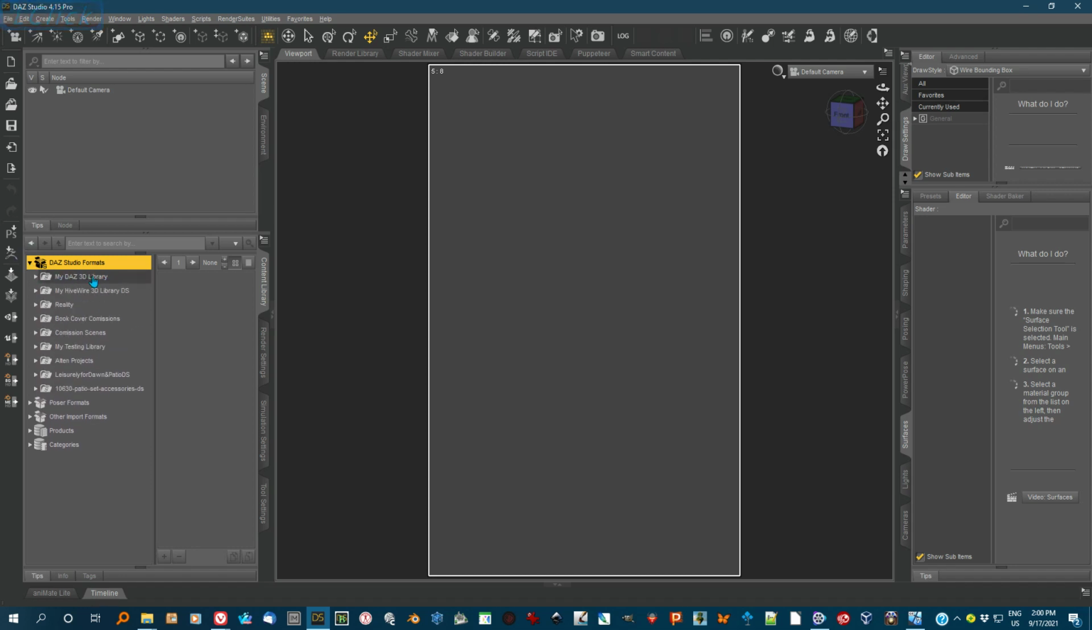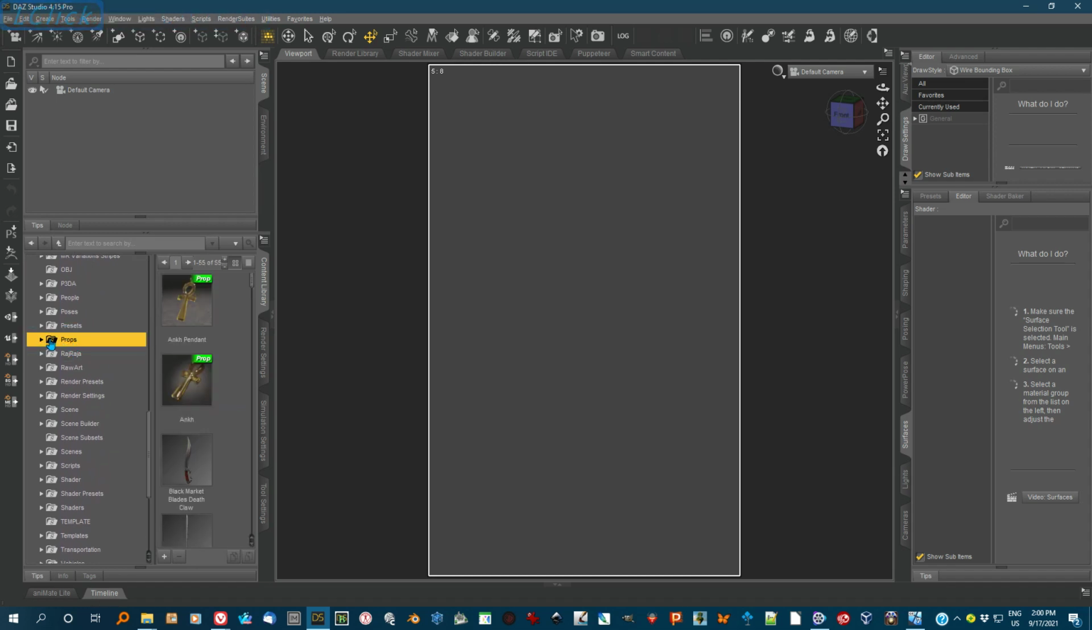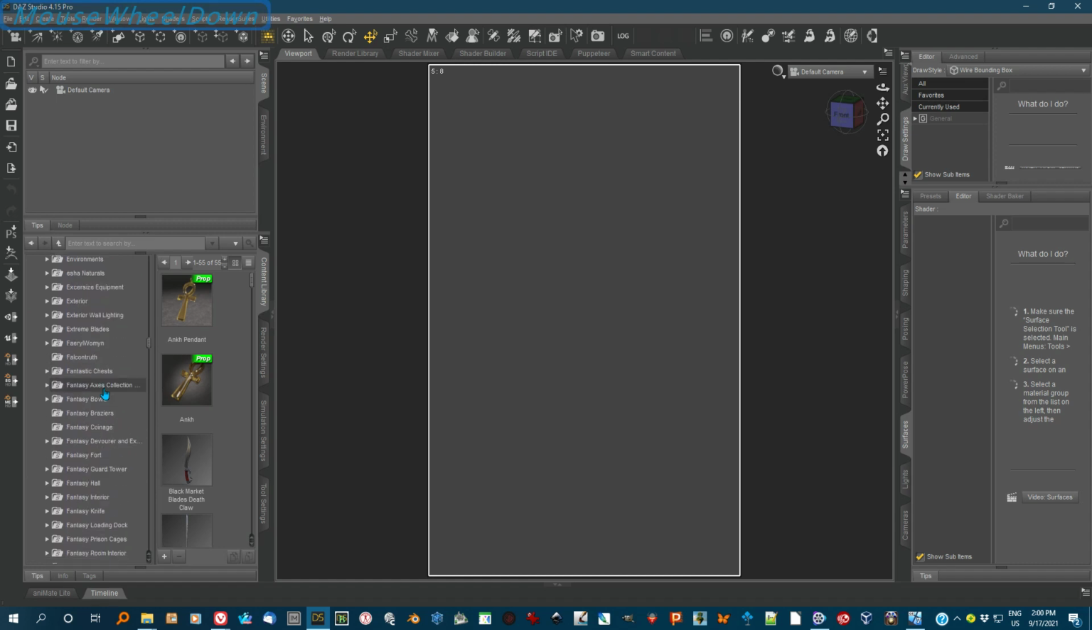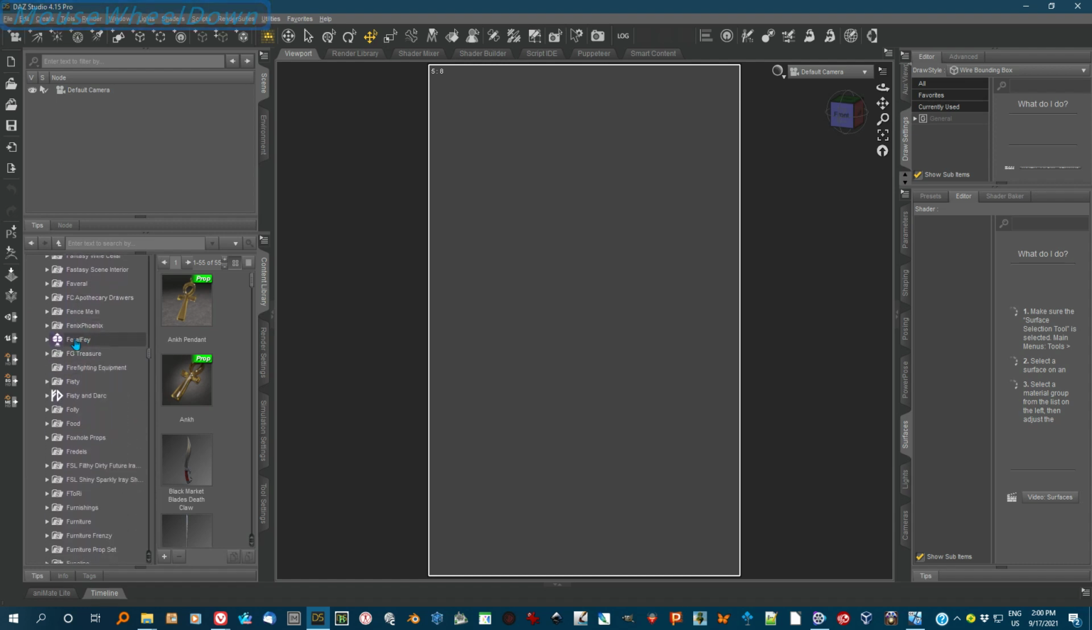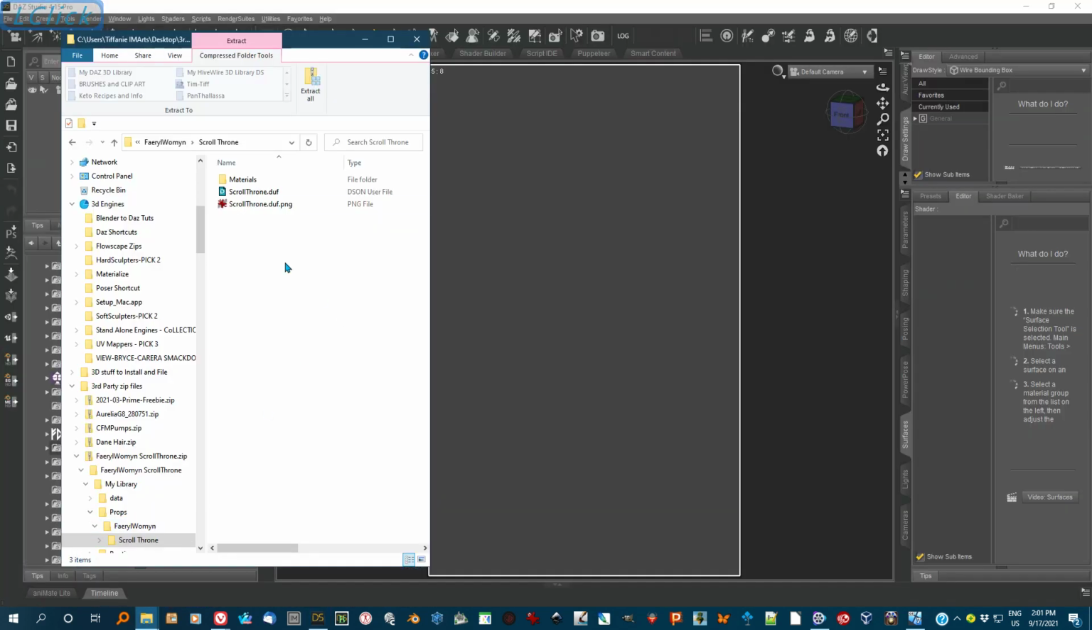So here's my Daz 3D library. And we open it up, we come down to props, and open up the little thing there. We know that the vendor is Feral Women. There's Feral Fae. I should have looked at how that was spelled. Let's go back. F-A-E-R or F-A-E-R-Y.